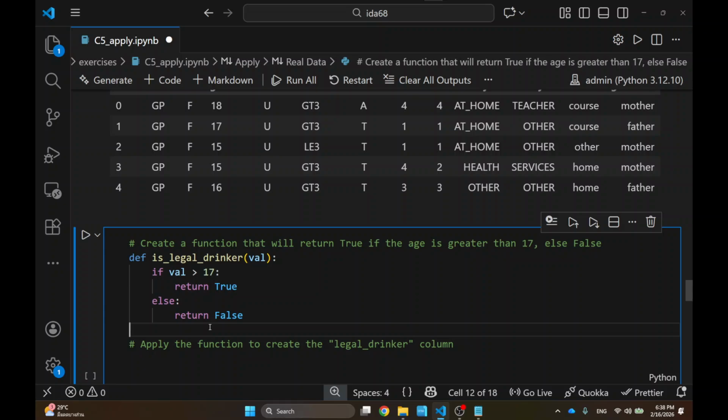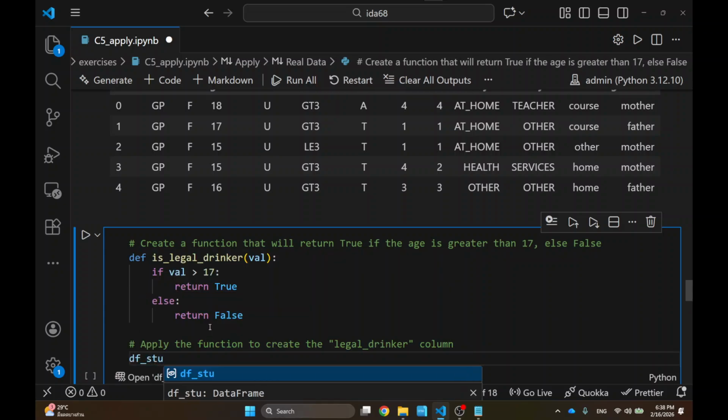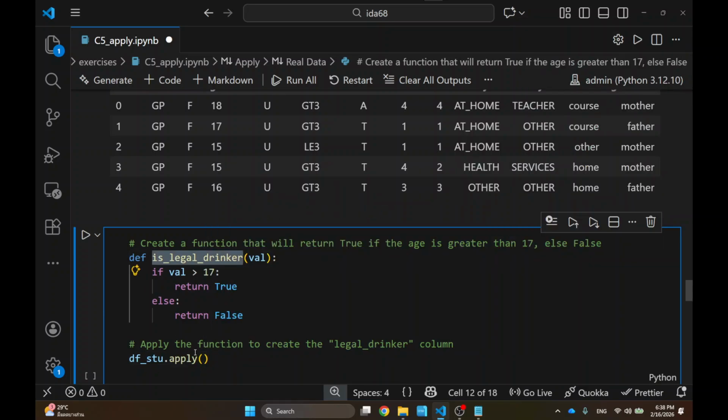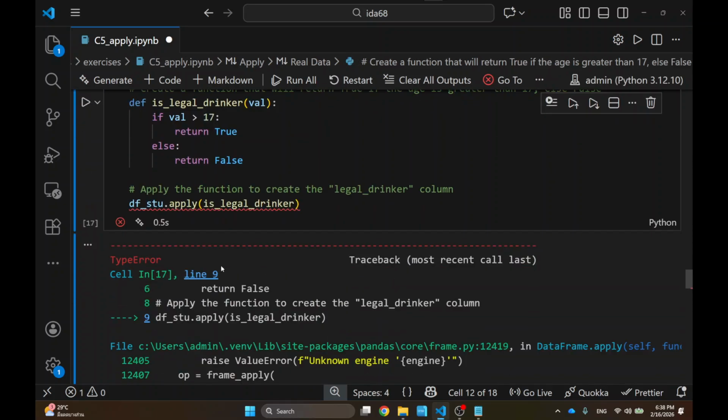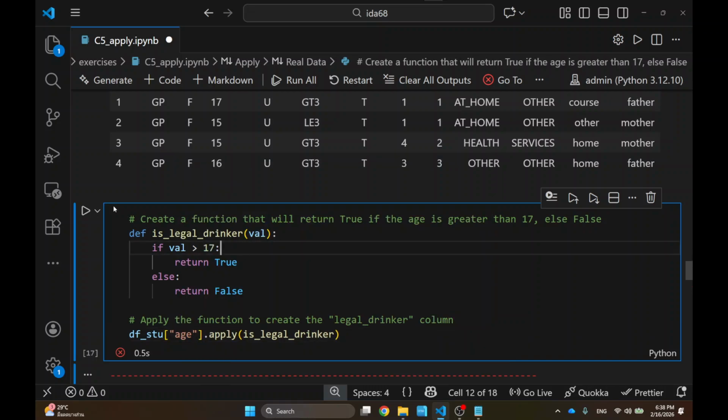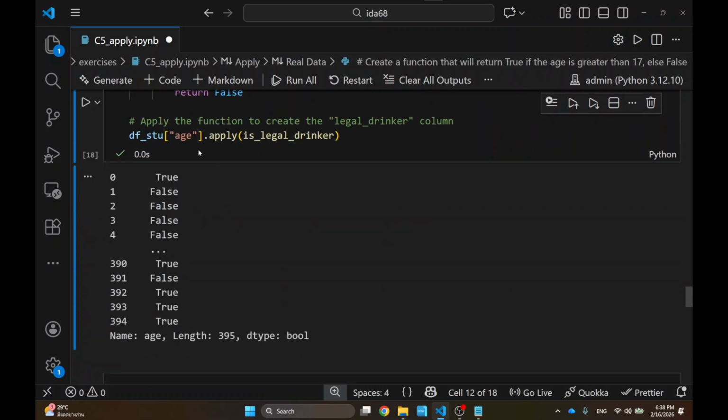Again, I want to apply this formula back into my columns, right? So I can do df_stu dot apply, okay? And I will just say this function goes into this column. If I were to run it, then I get the errors. Why? Oh, because I forgot the age. So I need to select the age column, and then I will do this. Again, I got true and false, right?